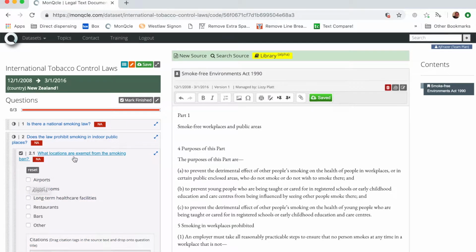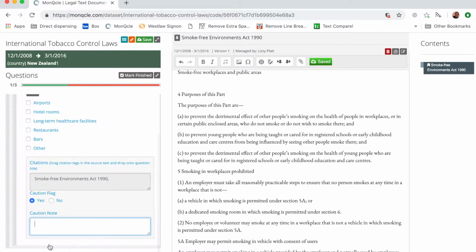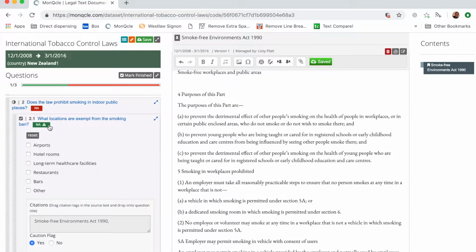Sometimes you may want to provide more information with a coding answer or highlight a specific nuance in the law. While selecting your coding answer, you can add a caution note to your response and type in a text note. This caution note will appear in your standard data download and on your published dataset page. To add a caution note to a particular question, click Yes under the caution flag field below the coding question and type your note in the text box. Once you have entered your caution note, a caution note icon will appear next to your coding question.